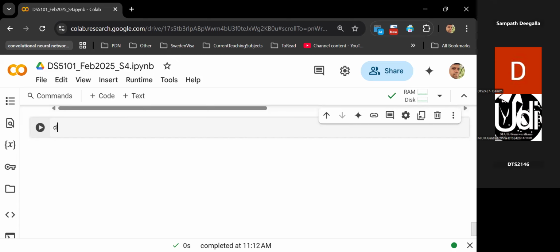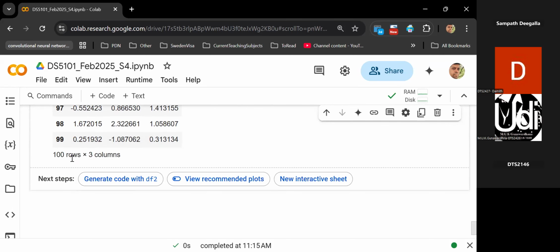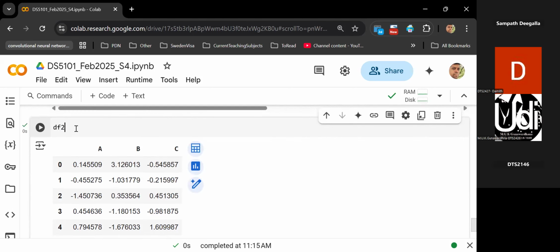So, for example, DF2, if I show you, looks like this. It goes from row number 0 to row number 99. We have 100 rows. Let's say I want to sort by the index. You say sort index, and then you set ascending false. Ascending false means it's descending. So it's a flag.